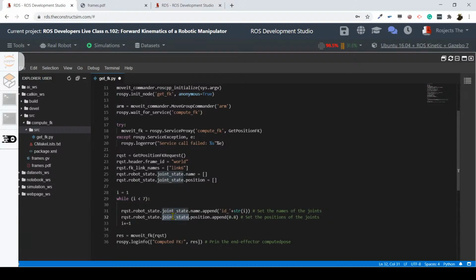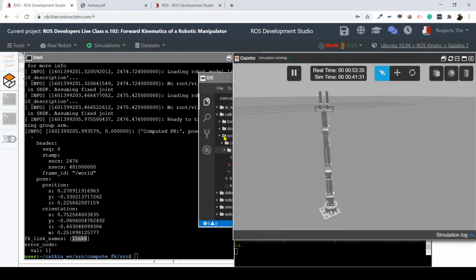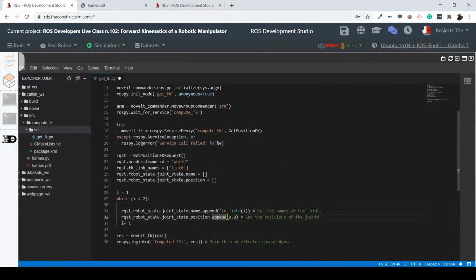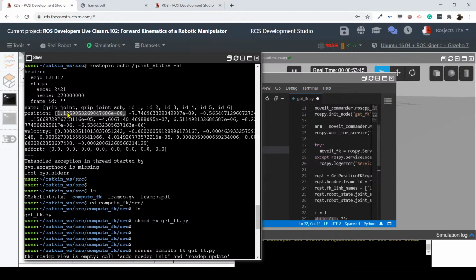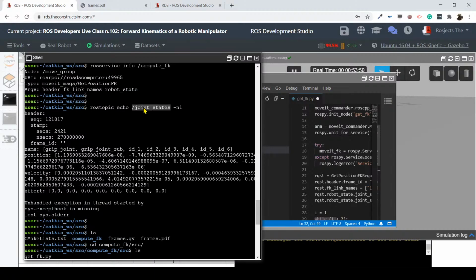Yes? So what happens here is that this joint information is not real. It's not the real information of this robot, as I have just said. Yes, this is hard-coded information. Because the position is not 0.8 for all the joints. This is false. Yes? So you can see the positions, we have the real position data here, published into the joint states topic.